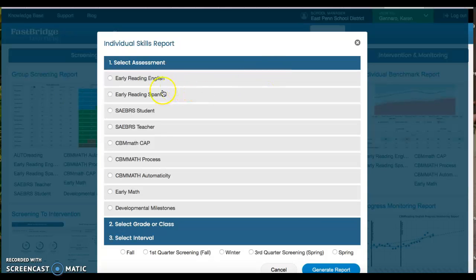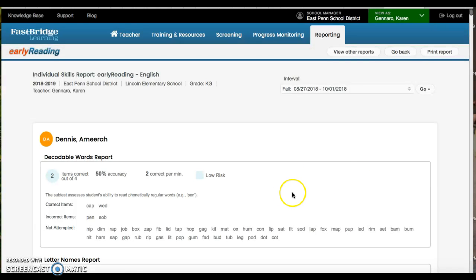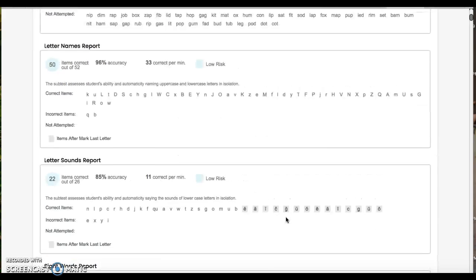So if you click individual skills report and then go into early reading English, you can go under fall first, and this is going to show you the screenings that we did the first time back in September. So all of your students will be here. You're more than welcome to show them on the screen.